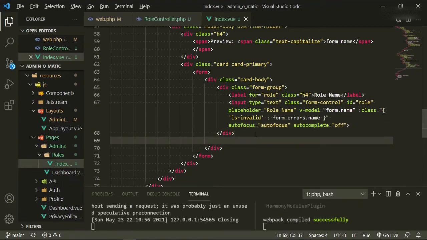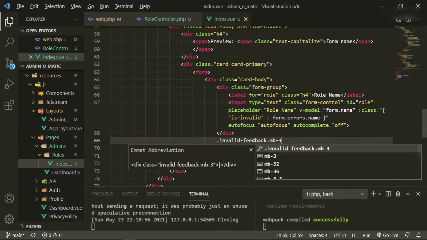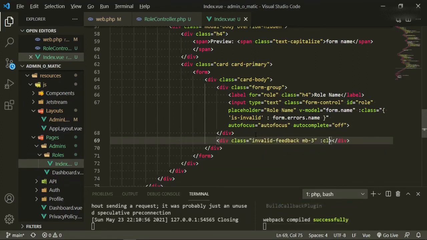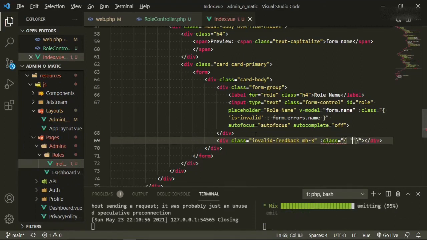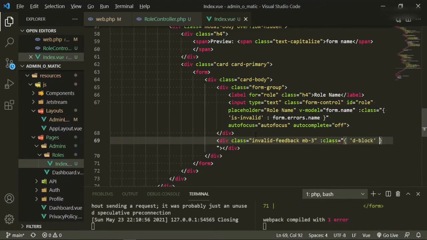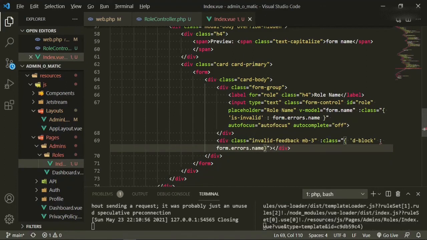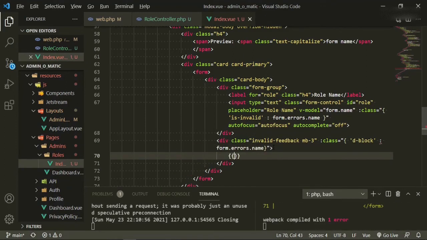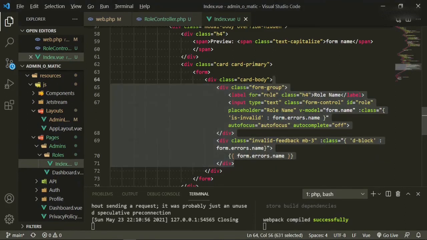Under the div, we're going to add another div, and this is going to be for our errors. So invalid-feedback and margin bottom of 3. Okay, we're also going to add class equals curly brackets d-block, and then form.errors.name. And then in here, we'll put curly brackets, form.errors.name.